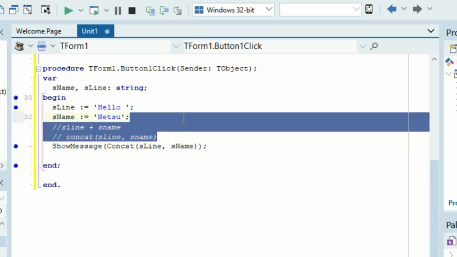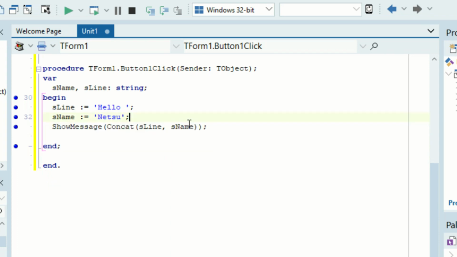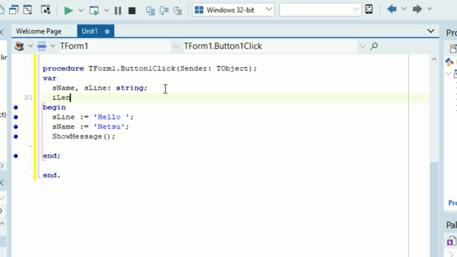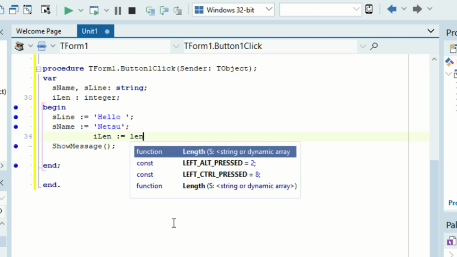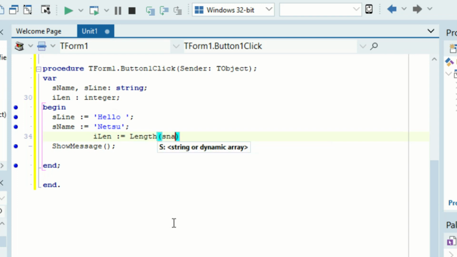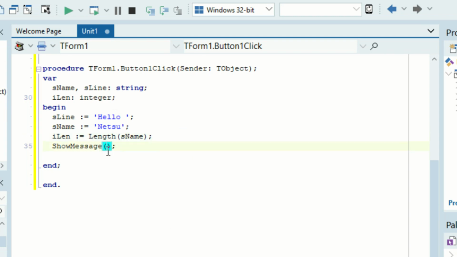Okay, then here is another thing we've actually used a lot. This is the length function. So let's create another variable. We can call it ilen, and ilen is an integer. And let's say we want to get the length of this word right here, my name. As you can see, it is 5 characters in total, so the length would be 5. So then we can go ilen becomes the length, and you can say sName, and that will return the length of this entire string right here.